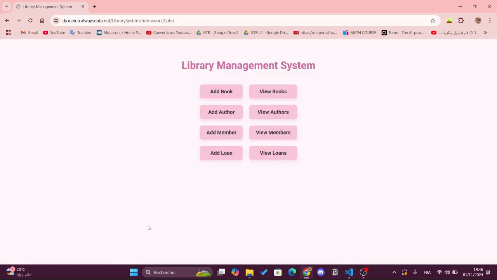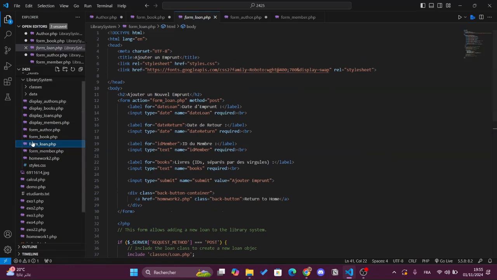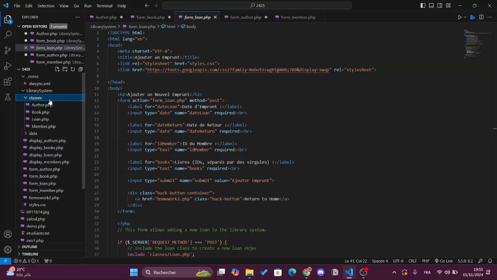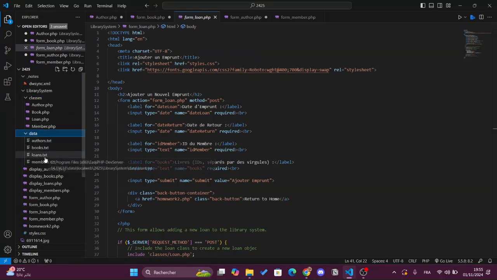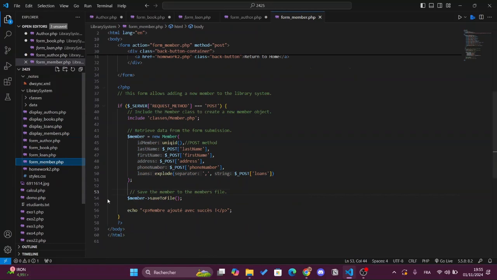Now we finished with the demo section. Now we describe the part of the code. We have here in the files 4 forms: author, book, loans, member, and 4 display pages, author, book, the same thing, and we have 4 classes and 4 text files, one for each form. Okay, we close this and we start with form member.